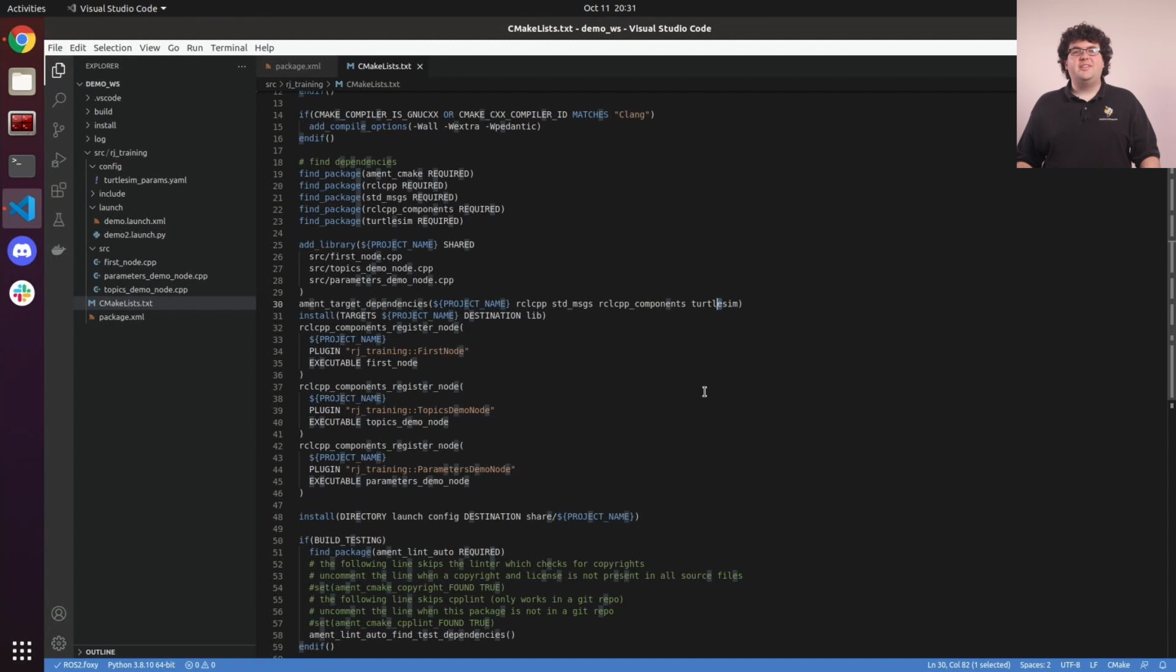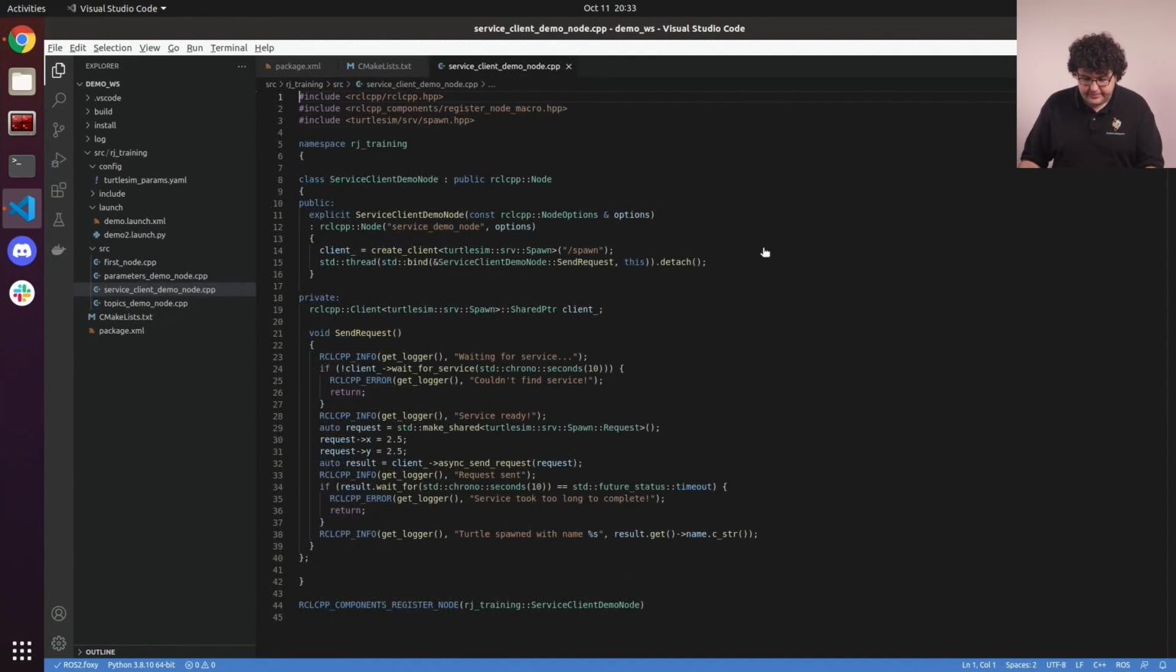Now we'll write a new node that sends a request to TurtleSim's spawn service. Here's what that node looks like. We start the same way we write all ROS2 nodes in C++. We'll define a class for our node that inherits from our CLCPP node.